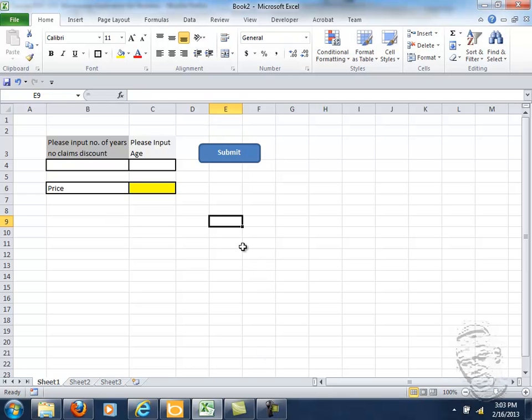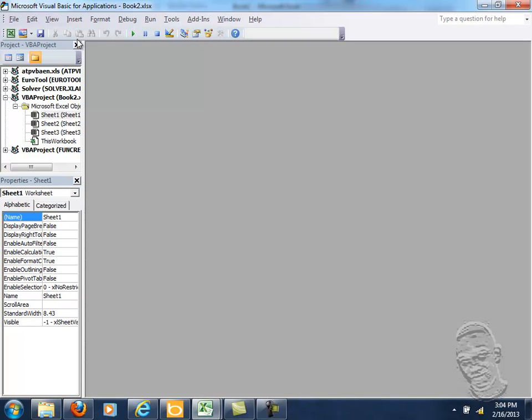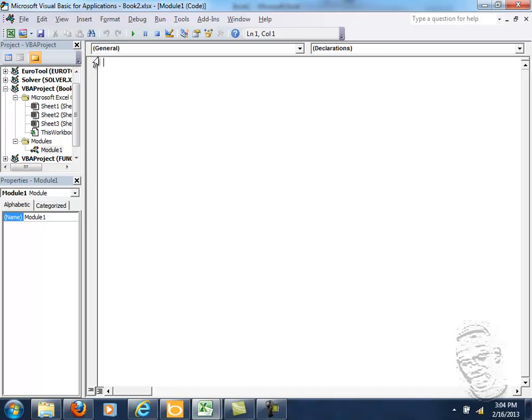Alright, so I'll go to my Visual Basic editor, Alt F11. Alright, and of course I will insert a module. Alright, and I'm going to create my subroutine function as sub, and I will call it insurance price, because you want a new insurance price.